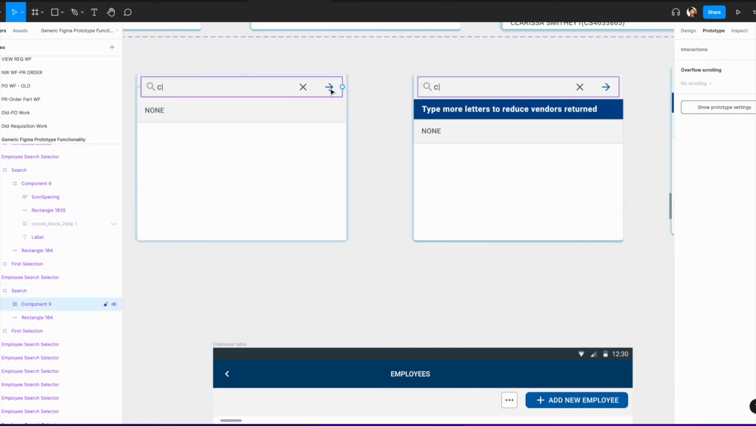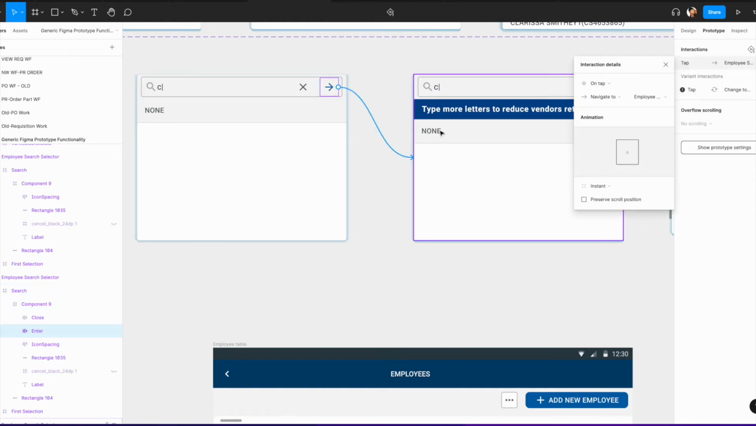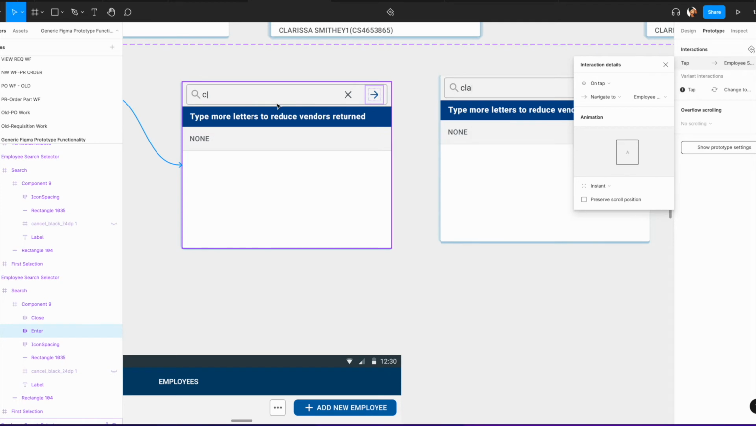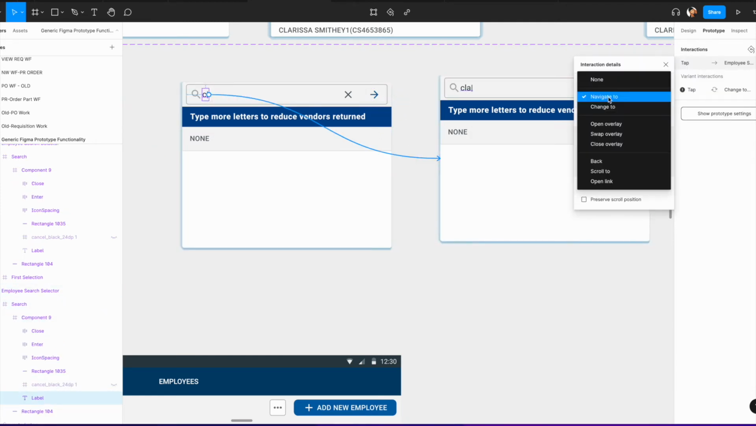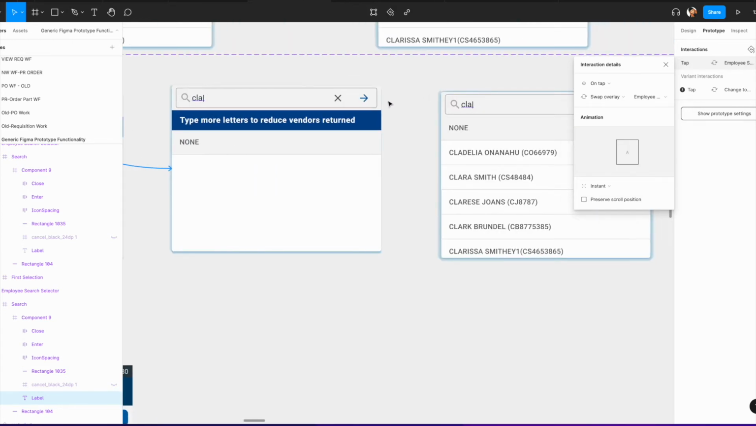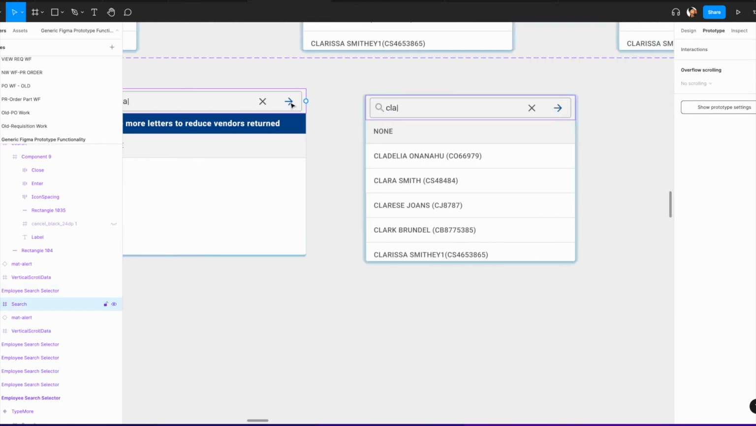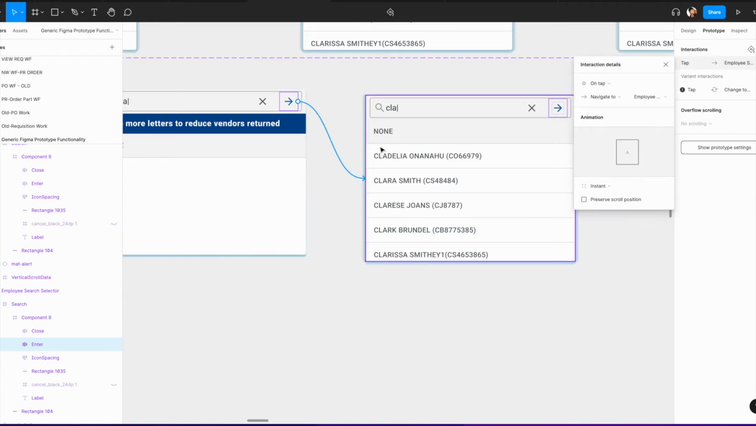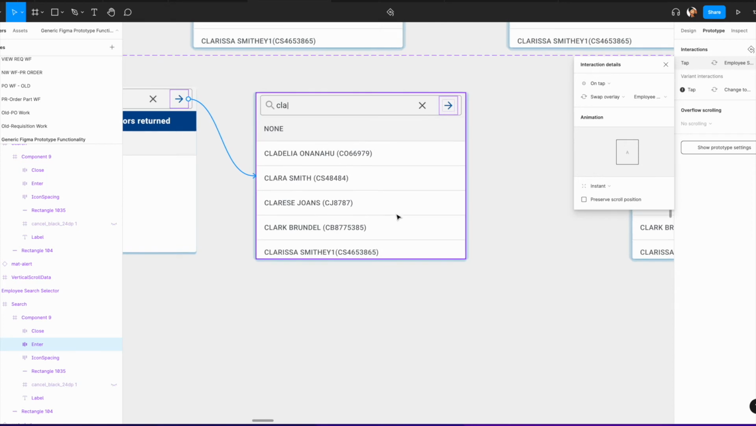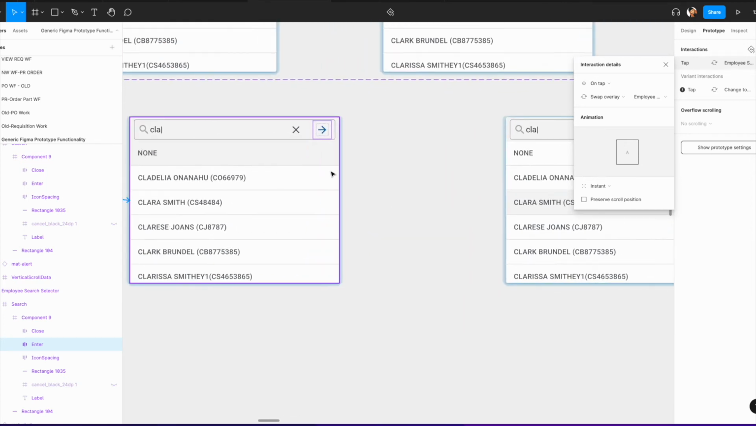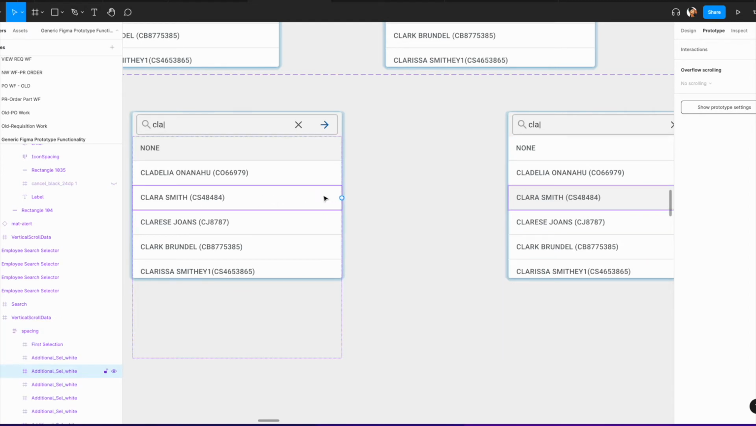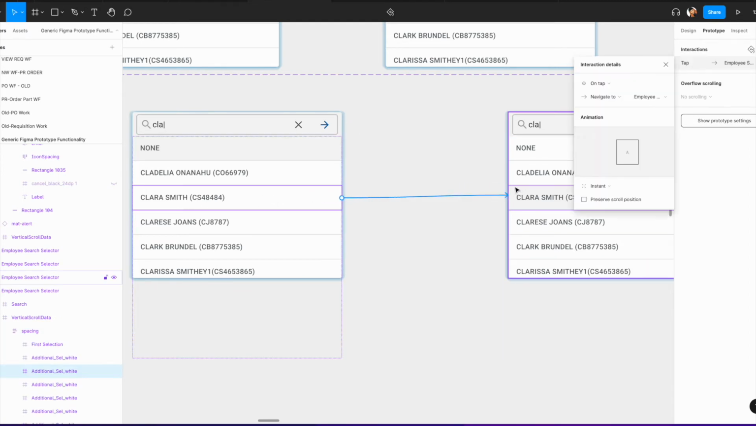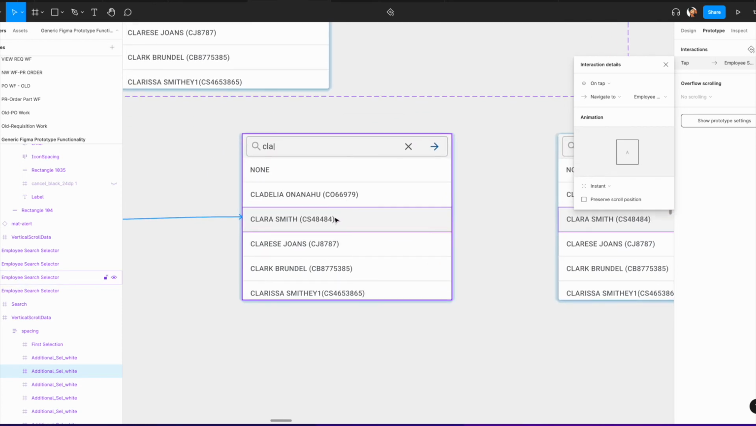They're going to hit enter. They're going to get the warning to type more letters. They're going to click up here, swap the overlay. They're going to type more letters. Now they're hitting enter. Swap the overlay. They get a reasonable data set. Now they're going to make a selection, and just select on the whole frame.